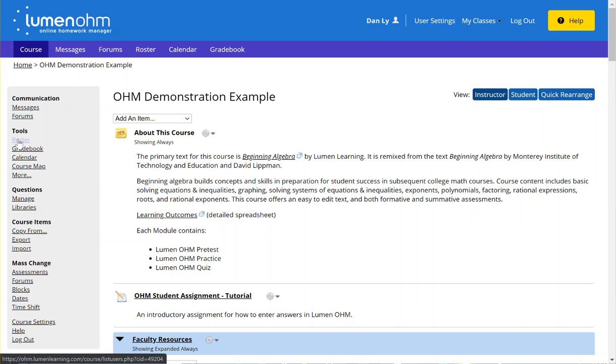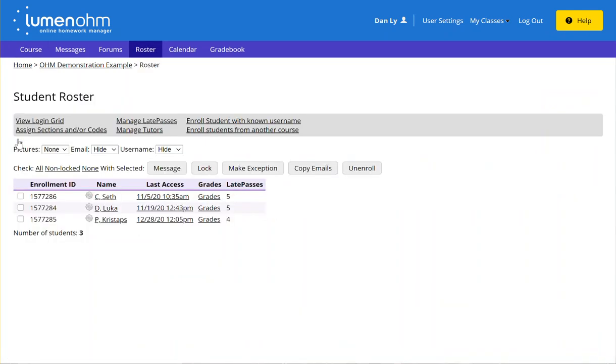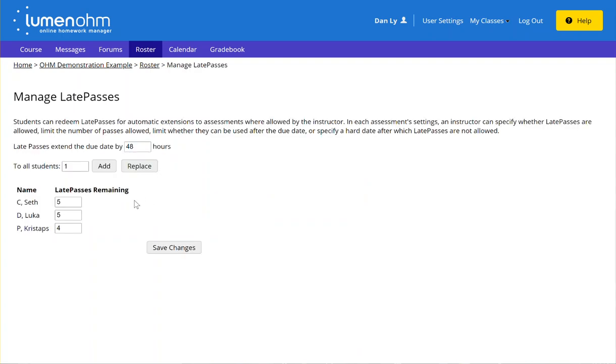First thing you want to do is check the roster page and verify how many late passes each student currently has. To see the full picture, you can click on Manage Late Passes in the gray bar. On this page, it will show for late passes, for assignments that will accept them, the number of hours that will accept the due date by, as well as how many late passes remain for students.